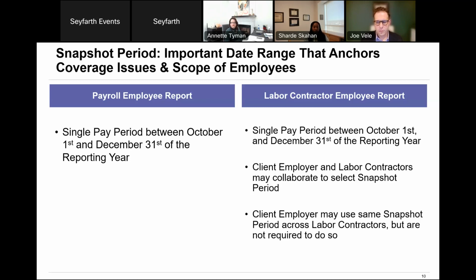The client employer can use the same snapshot period across labor contractors. We know that there's a lot of employers that work with a number of different contractors. So if you choose to, you can use the same snapshot period across different contractors, but that is not a requirement as well.